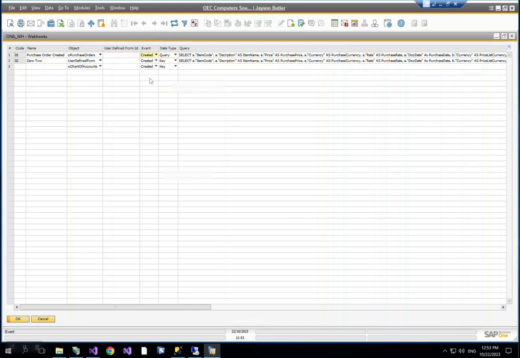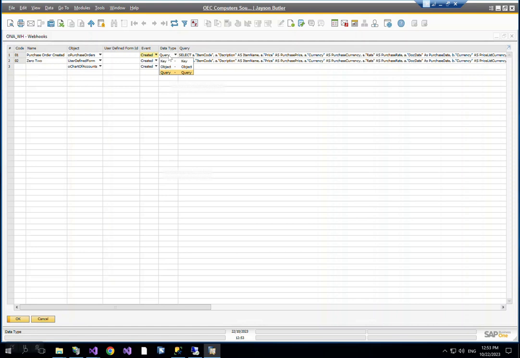Right, so we are going to move to the next column, which is the data type. What kind of data do you want to retain after, for example, the purchase order has been created? Do you want to retain just the key of the purchase order that has been created, or do you want to retain the entire object? Or maybe you want to write a custom query. In this case, we are doing a query and showing the data that we want to retain.